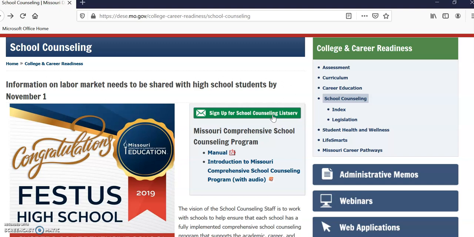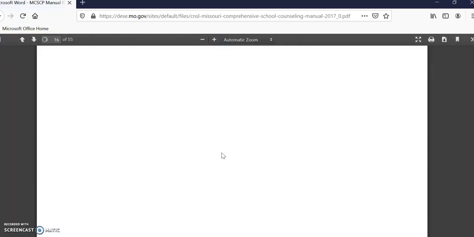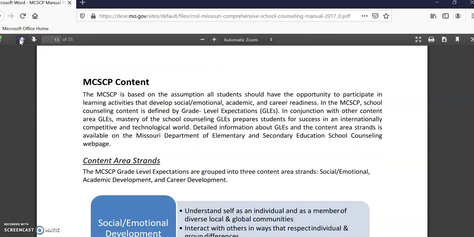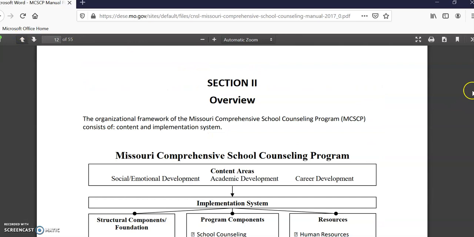It will keep you up to date with what's going on in school counseling around the state of Missouri, and it just gives you lots of great information. So one of the first things I want to refer you to is the manual, and I'm even going to try to open it, and hopefully that will happen. And show you a little bit about this. Don't know why it jumped to page 16, but I want to show you page 12.